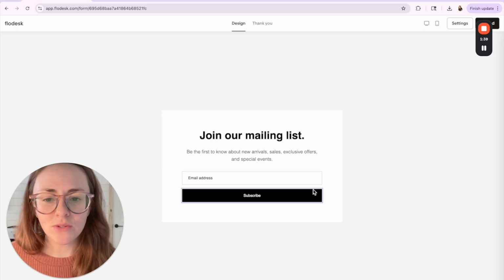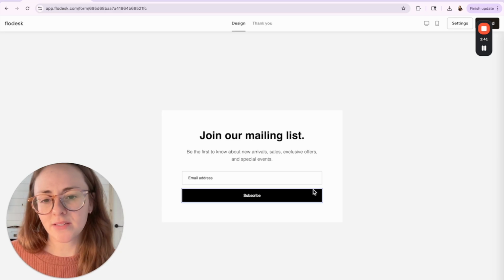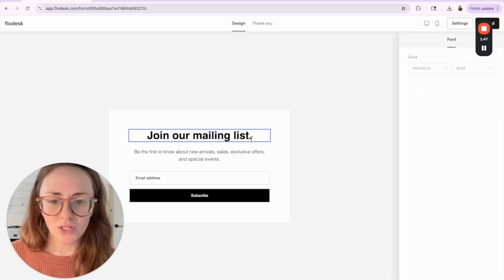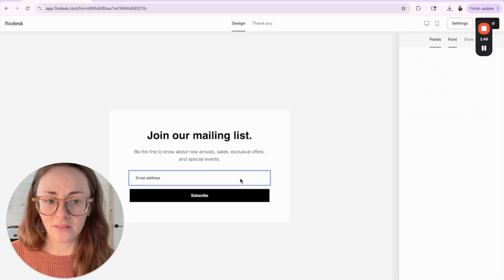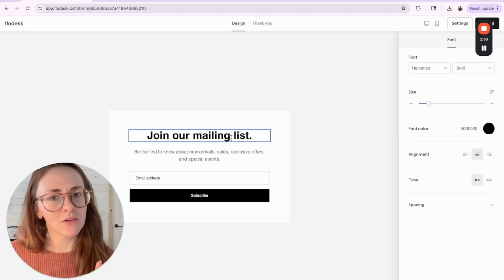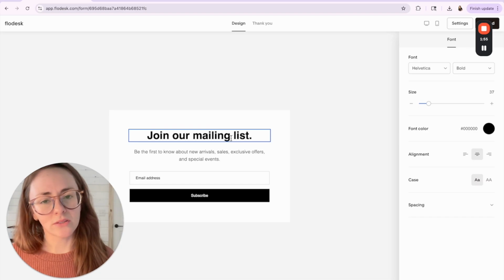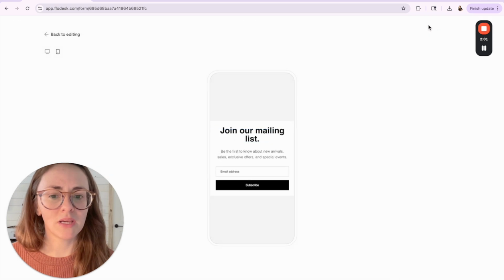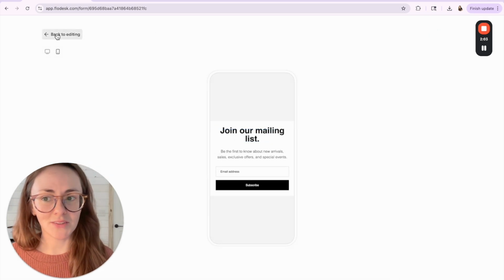So we're going to use this as a sample. This is a very simple inline form for joining a mailing list. If I wanted to make any adjustments to it, it really is just a click and kind of a drag and drop system. But you want to get your form looking exactly how you want it to look on your Wix website. And once you've done that, you will be able to embed it onto your Wix website.